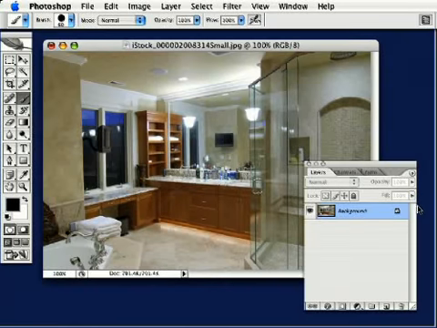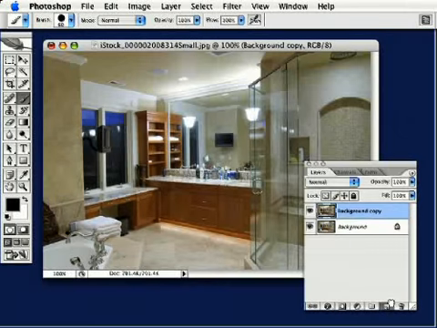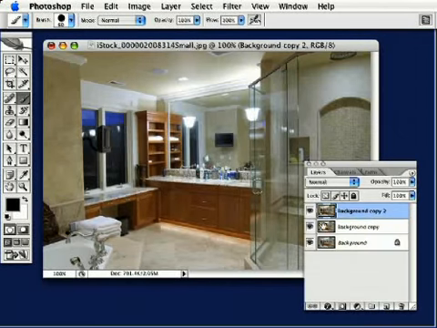Okay, so I have an image here of a bathroom, and we're going to apply a technique to it that will make it appear as though it's going from a photograph to a line drawing as it goes out to the edge. So the first thing I need to do is right here in my layers palette, we're going to make a duplicate of the background layer. Actually, we're going to make two duplicates of that background layer.